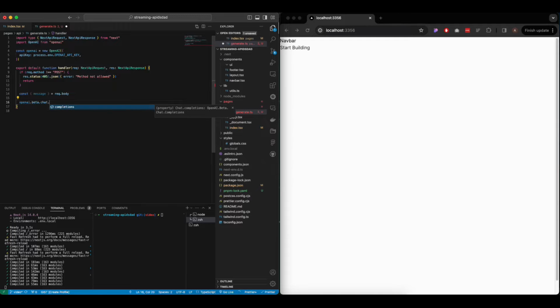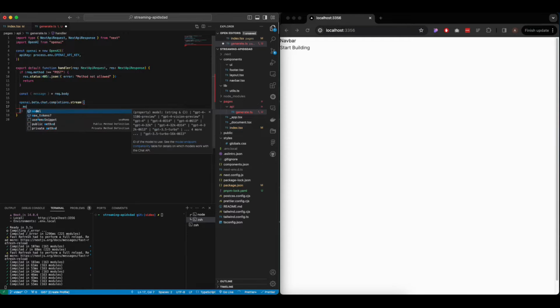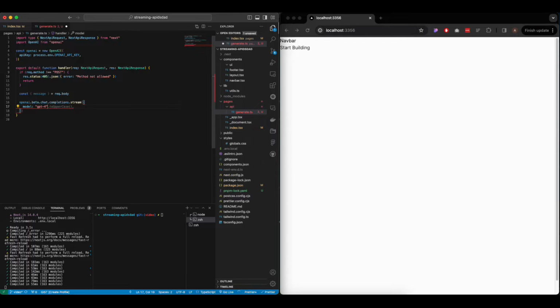beta.chat.completions.stream, and this is going to be the same sort of API that we use for the normal completions, just they already did all the hard work for us. So we need to set stream as true, and this is the most important one, and the max tokens, we're gonna set them to 100 because it's just gonna complete sentences.